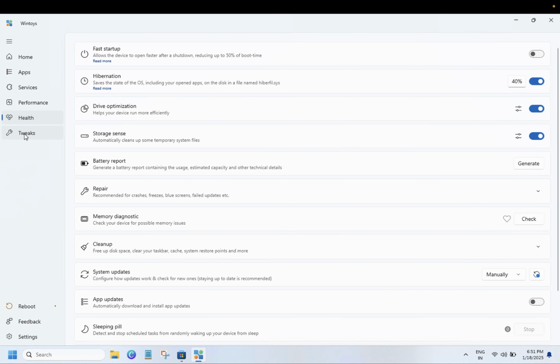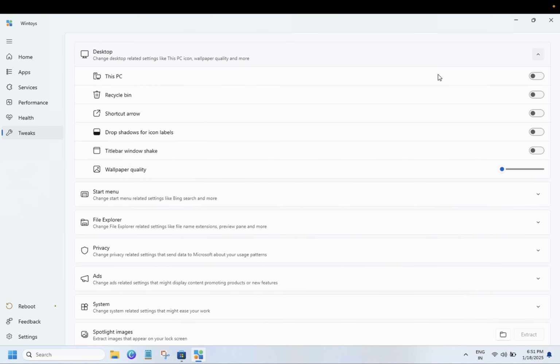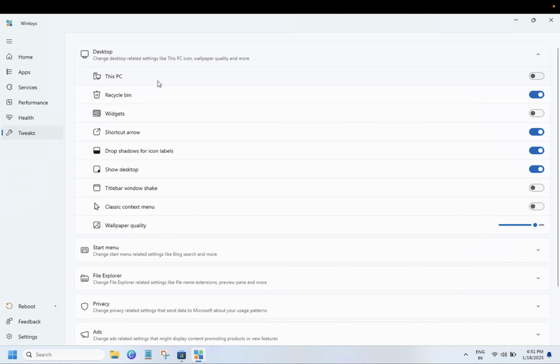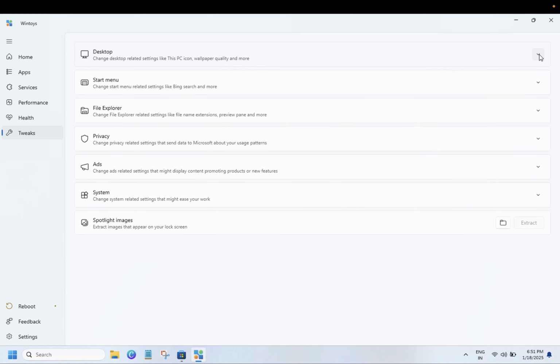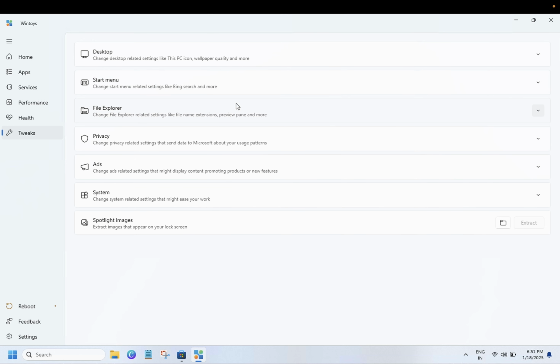So now let's come over to the tweaks. This is the final setting. Desktop. This is all about the desktop. If you want to, turn off vignettes, shortcut arrow, drop shadow, show desktop. Start menu: include Bing search, let it be off. Auto install suggestions off, account notifications, show in Hibernate menu, just keep them off.